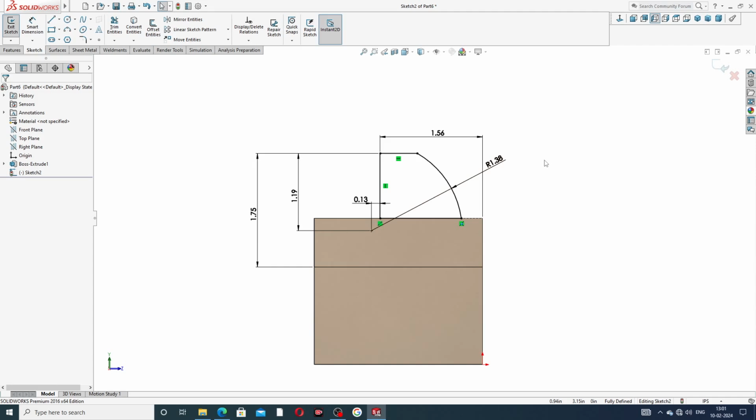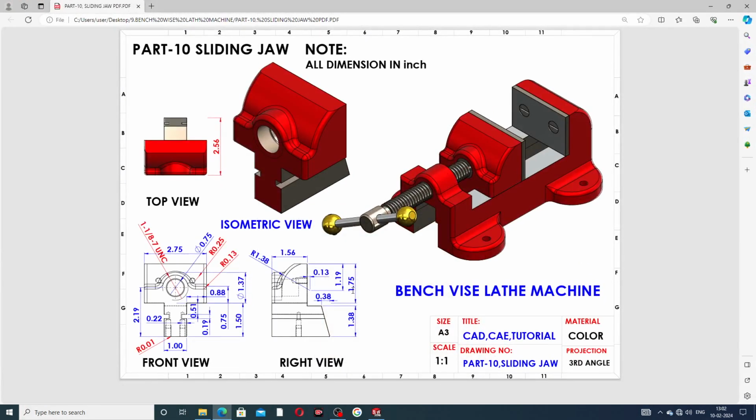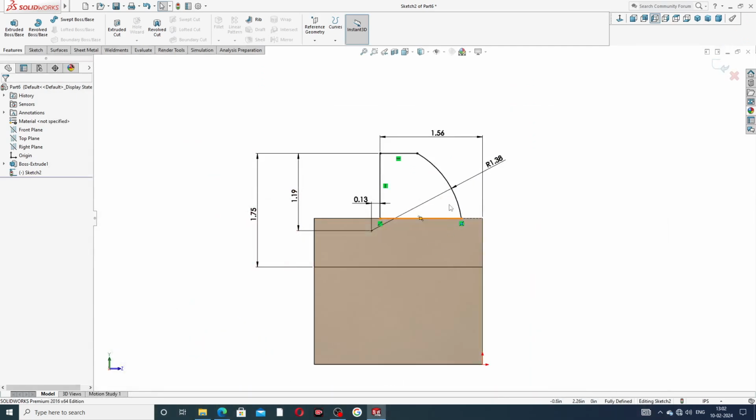And the next point is this. All dimensions are perfect, and this is 1.75 inch and 1.19 inch. This center is maintained here, and this center is this 1.3 inch, and 1.56 inch is this distance. Okay, and 1.3 is the radius. All values you can see here.